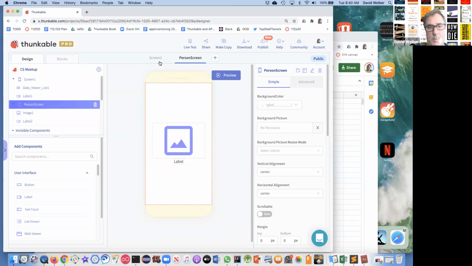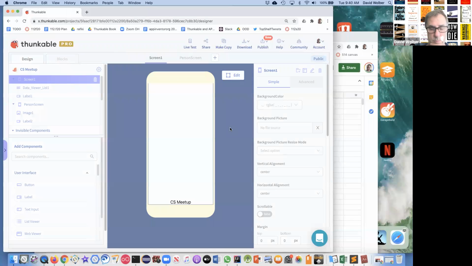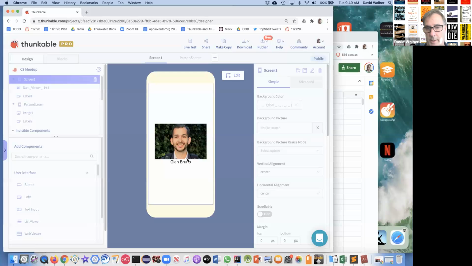Back here on my main screen, I can preview again. We got a few more people. Alex Bradshaw, nice hat. But now if I click on a person, if my code's working, it's going to show some personal information. Okay, John, good picture. You didn't have a choice on this one, so thank you for that.